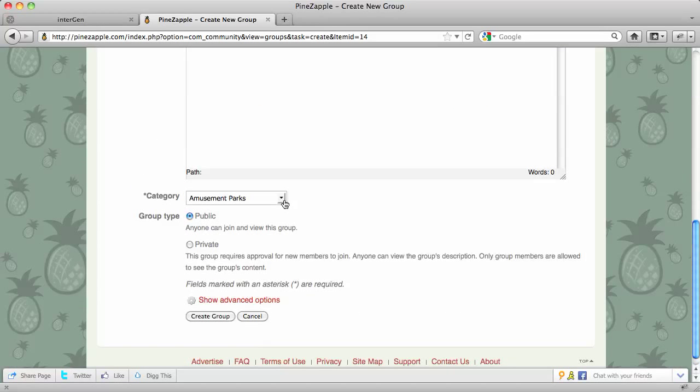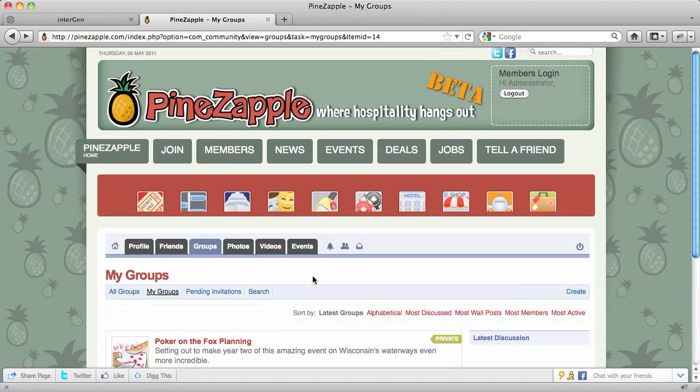We can put groups in different categories if you have different divisions within your organization, and then we can list the group as public, meaning anyone is able to join, or private, meaning as the administrator I can control who's in the group and who's not. They can request permission to join, but it's up to me to provide approval. So that is the groups feature of the social networking component.